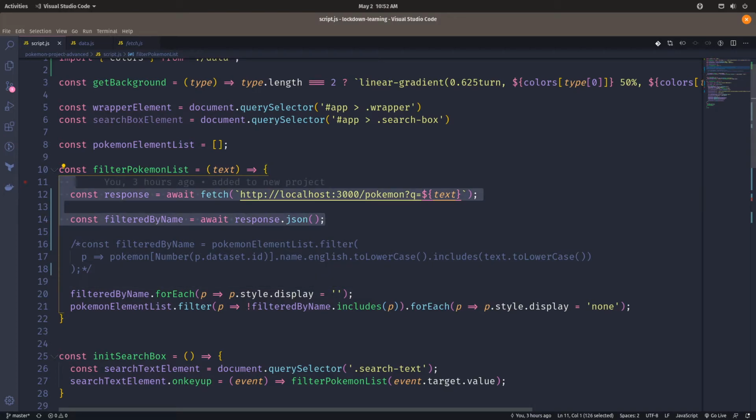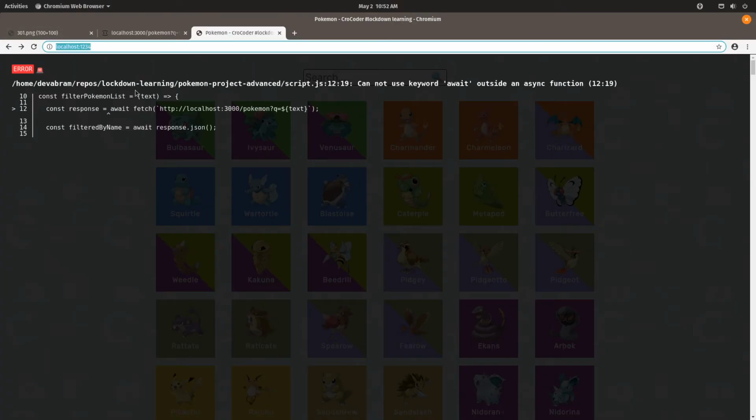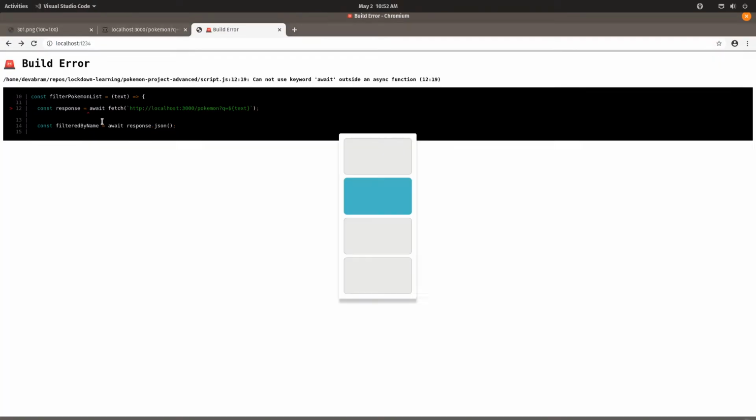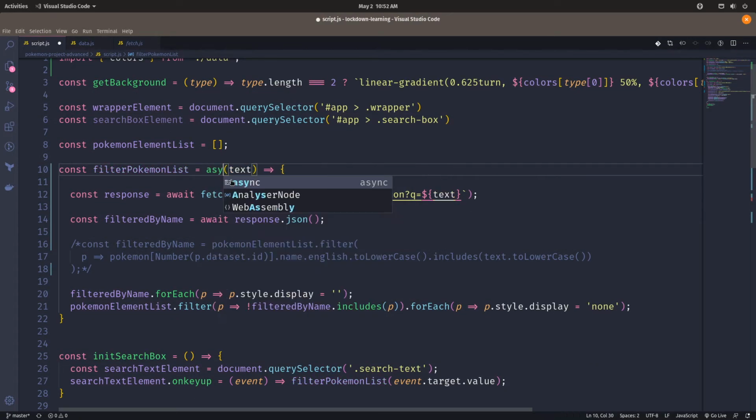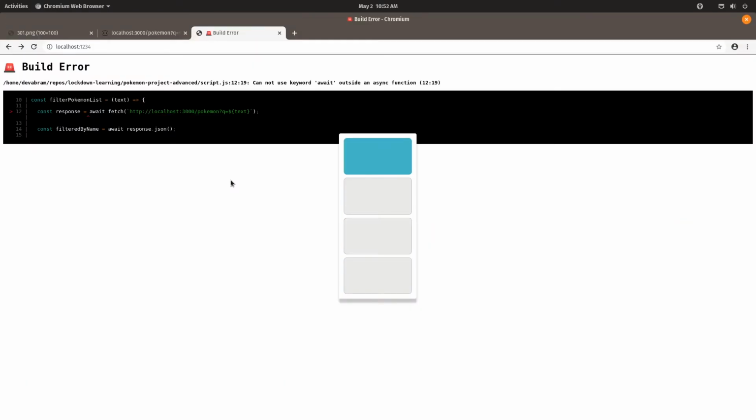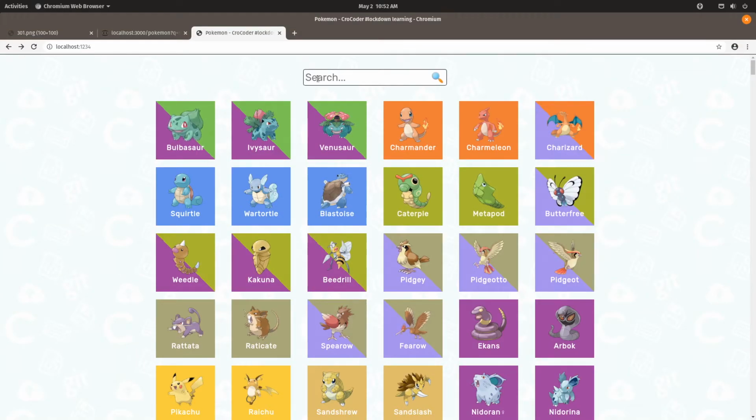So it's just a request. Let's go back to our Pokemon. Ooh, yeah, we haven't put async. So filter Pokemon list should be async. I forgot to put that. Every time we call await, the function where we call it should be async. Okay, let's try.